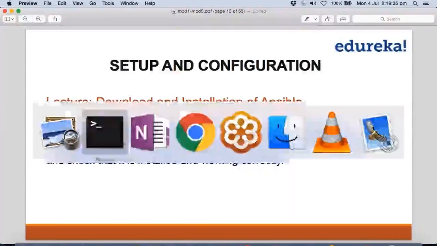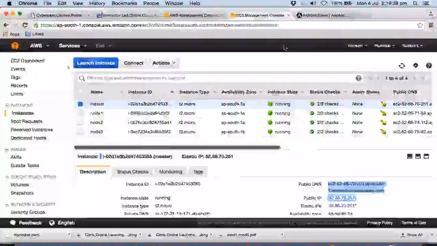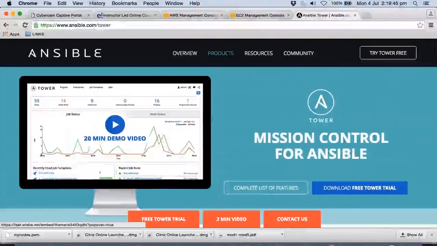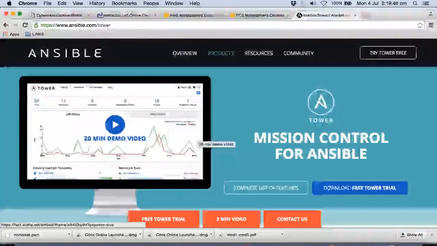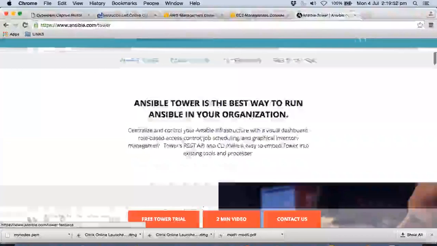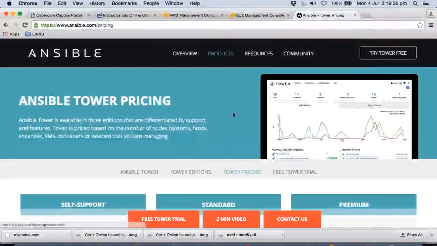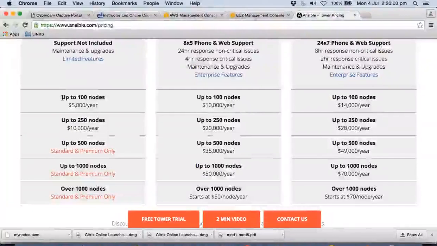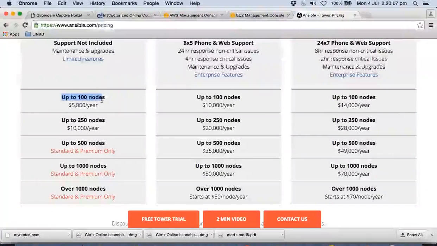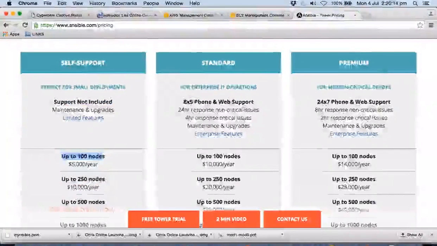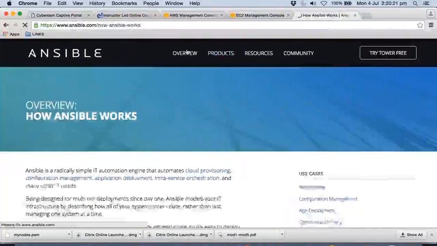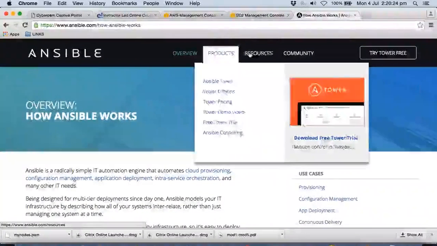On the Ansible master node. Before deploying, let's go to the Ansible website, which showcases the different products available from Ansible. Ansible releases two products. One is Ansible Tower. Ansible Tower comes with a graphical user interface, as seen on the website, and it's not free of cost. It is chargeable, and its pricing is based on the number of nodes. Just click on Ansible Tower pricing. If you want to use Ansible for 100 nodes, it's $5,000 per year. For 250 nodes or more than 100 nodes, it depends on the support and the premium. So Ansible Tower is commercially sold to companies, but we can use Ansible as an open source product, which is available free of cost from the Fedora website as well.